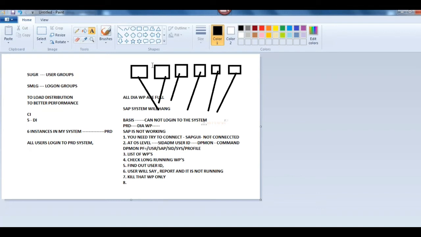Then what will happen? The work process being free means the next user can connect to the system. Got my point? Whatever user is trying to keep on connecting can now log in. Why? Because now I have free dialog work processes in my system. Got it? So this is the situation that will occur in my production environment.